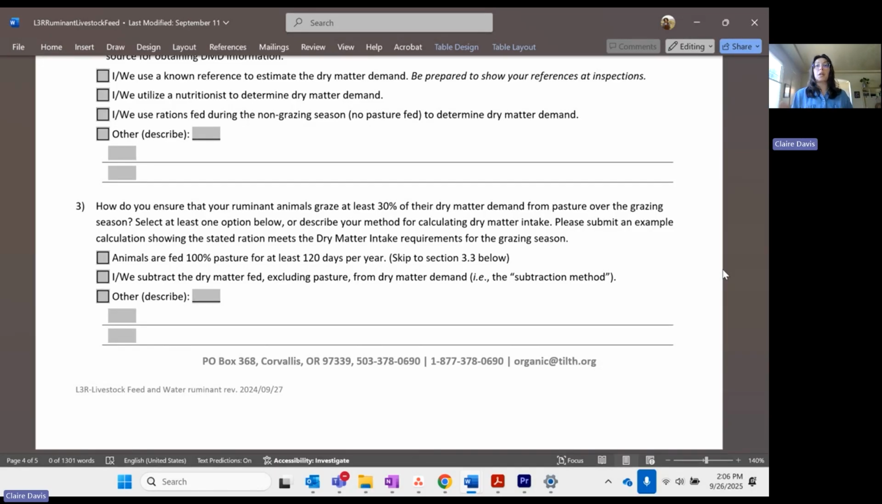Maybe your animals are fed 100% from pasture during the grazing season and no calculations are really needed. If, however, you do supplement the grazing season with fed rations, tell us how you've calculated that at least 30% of your ruminants' DMI is being met via pasture. If all of this about calculations sounds like mumbo jumbo to you, again, please reach out to us. We would be happy to explain this process and the steps to these calculations.